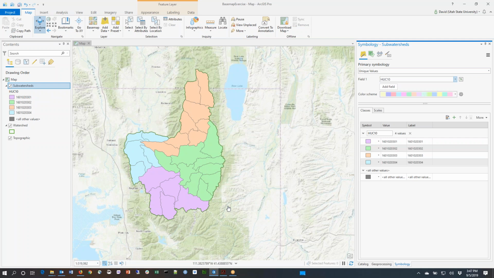Now, we may be interested in the area associated with each of these HUC10 watersheds. At least that's a question I'm posing to you guys. So anybody with any ideas how we could come up with those areas? Speak up, I'll pause for a bit.